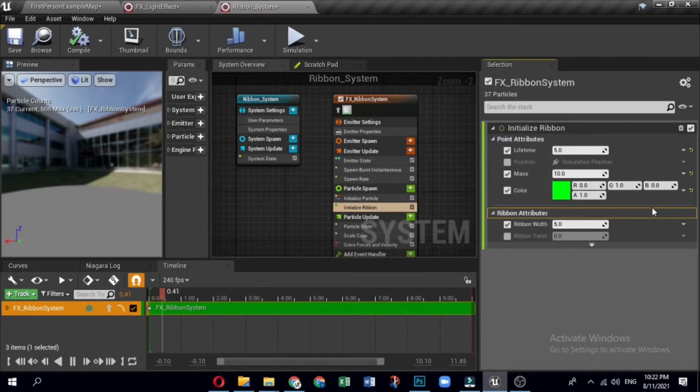For the color parameter, set the red value to 1. Leave the other values at 0. You can change the color later if you choose. Under ribbon attributes, set the ribbon width to 10.